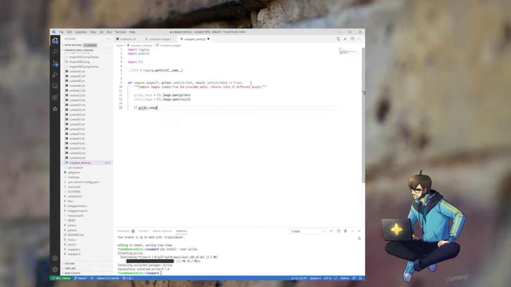So if golden image dot size different result image dot size, logger dot error, image sizes don't match, golden image.size, result image.size, return float inf. Now that's the first part, and now I need to go and figure out every single pixel.